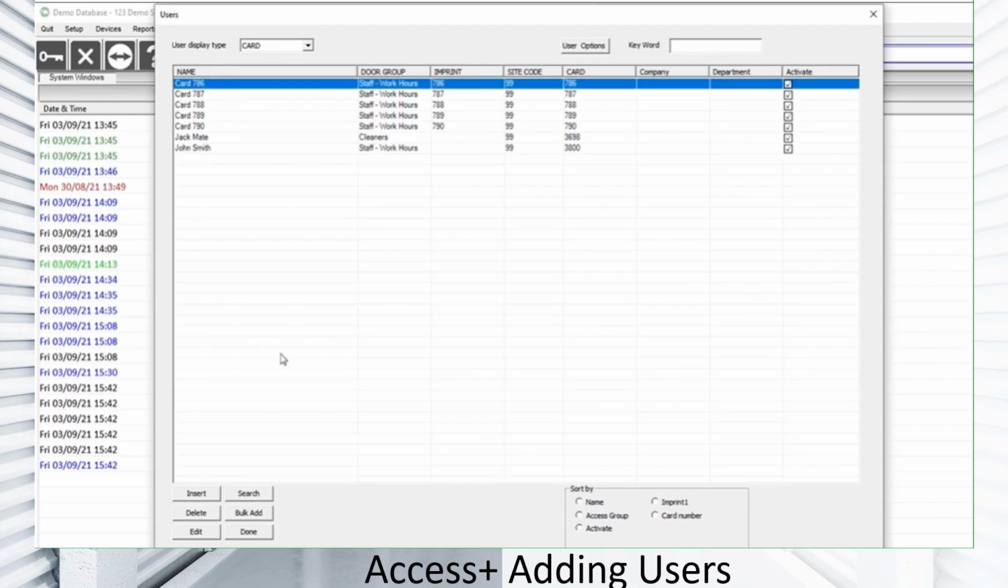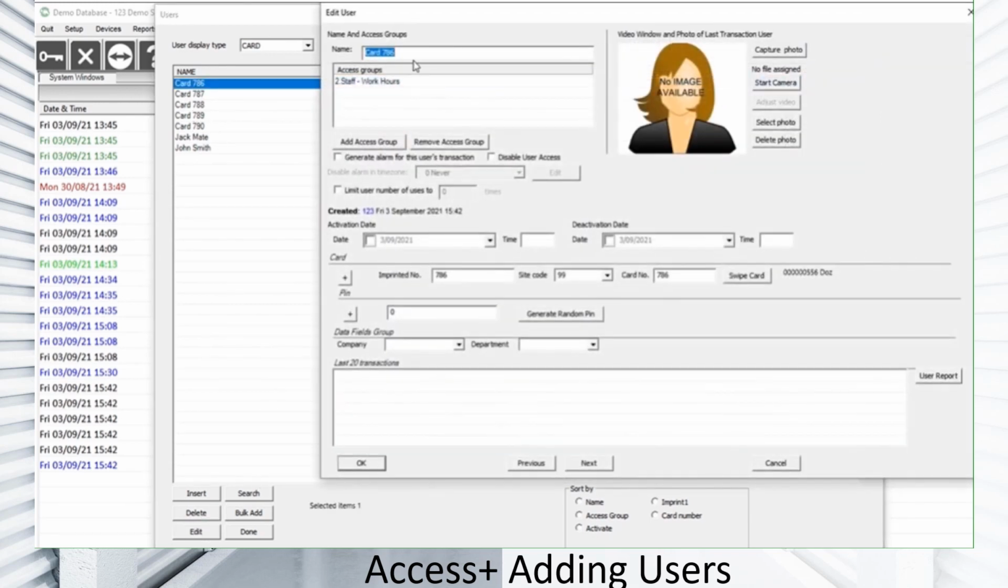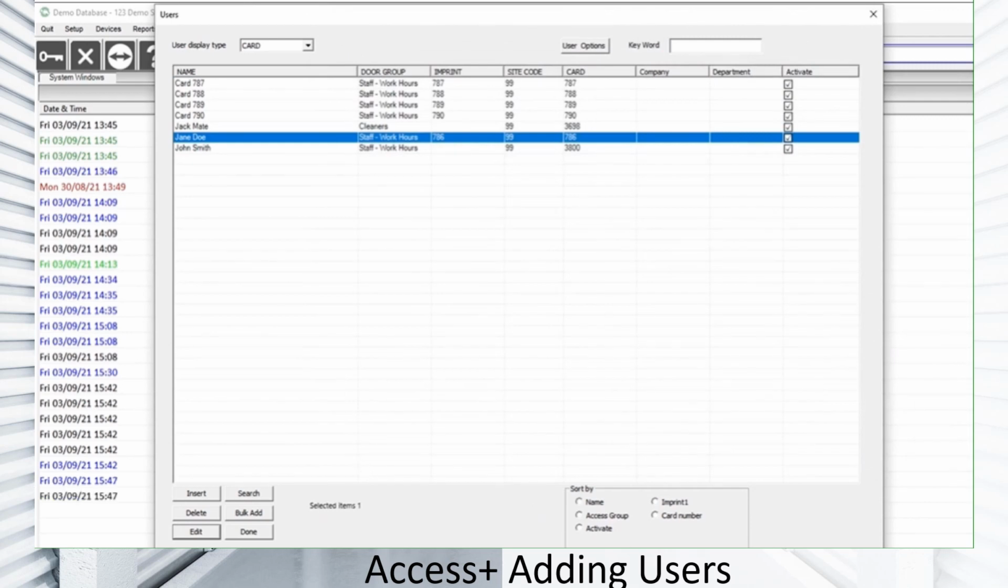The cards will now have appeared in the user screen. Now, if you want, you can go into each user and change the name to something more appropriate by clicking the user you want to change. This covers the single and bulk methods to enter users.